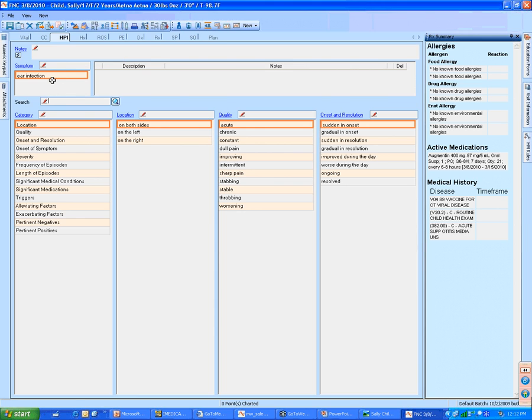You'll see here that ear infection, because it's not template-based and I work from left to right, I can start anywhere and I can go anywhere, which means I can start my documentation anywhere that I want on the screen. You'll see I have categories, so location. Is it on both sides? Is it on the left? Is it on the right? So you document based on what is the patient's complaint. So it is on both sides. It's acute. It's constant. It's sharp pain, and it's worsening. It was sudden in onset.